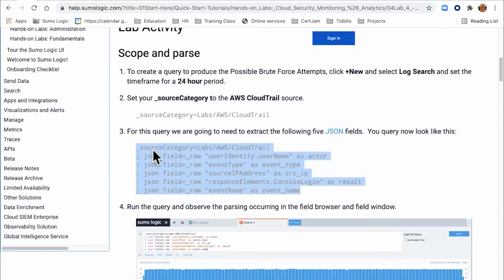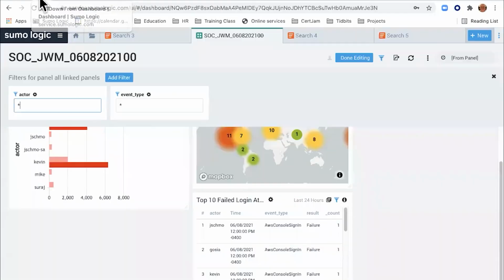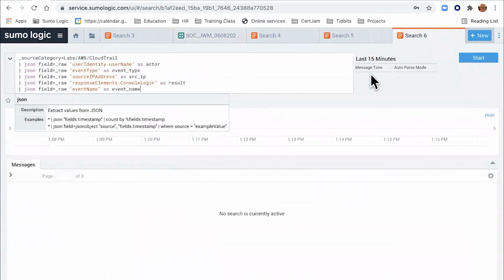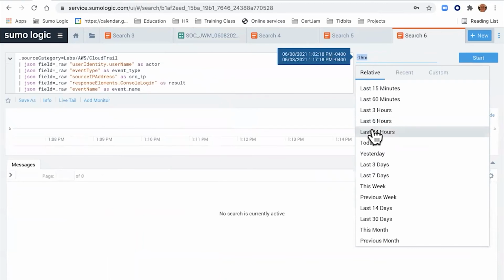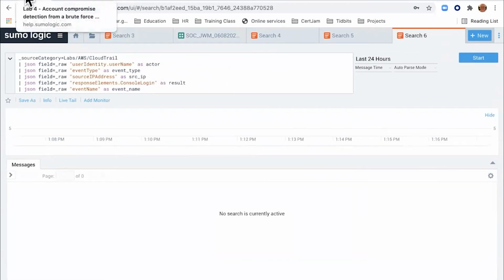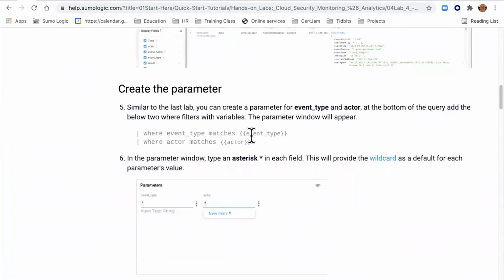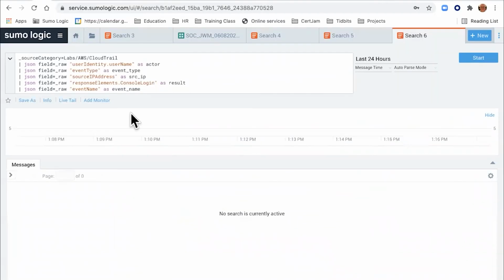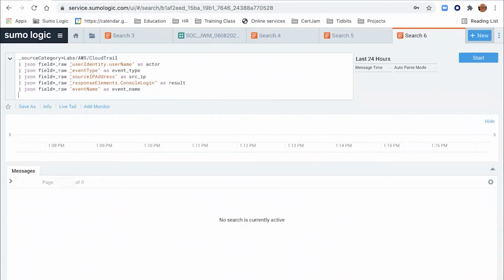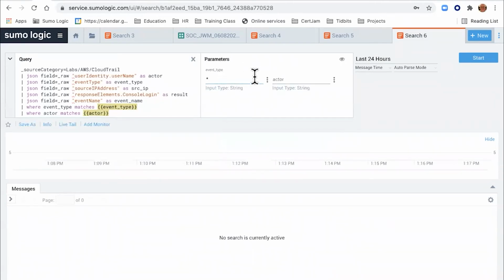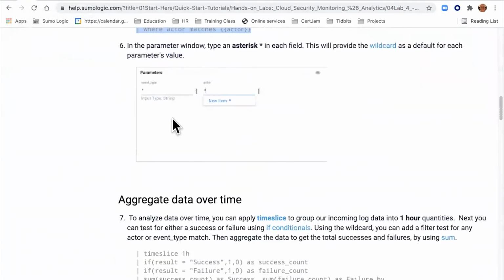So again, I'm going to grab this code, copy it, paste it into a new log search. Also go back 24 hours to be right. Okay, it tells us to use a 24-hour period here. Then it wants us to create our parameter. Well, we've done this before, haven't we? Paste this stuff in. By the way, let's put a star here. Let's put a star here. So it all runs and works fine for us.